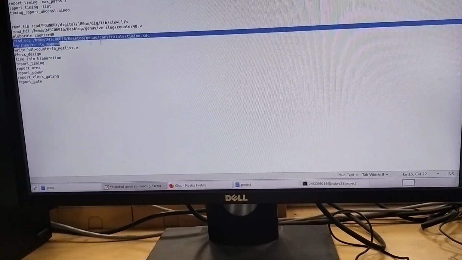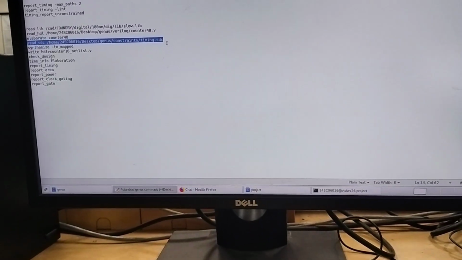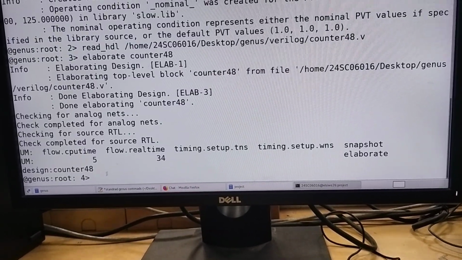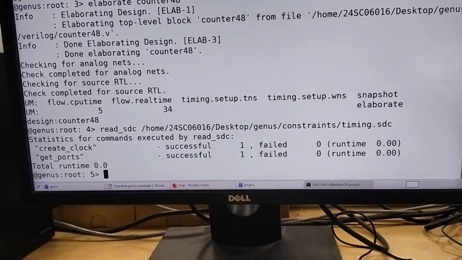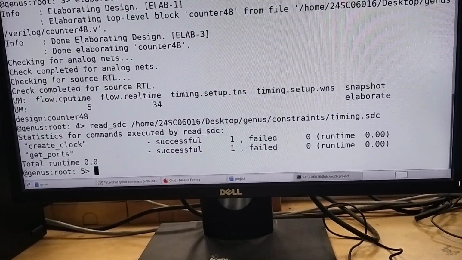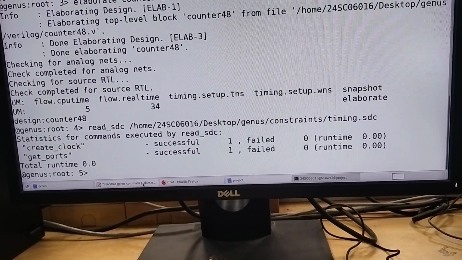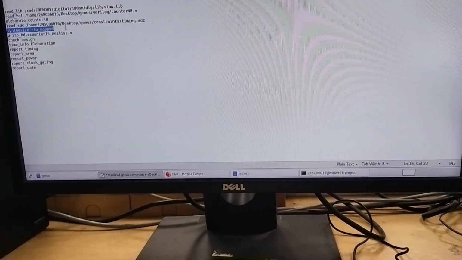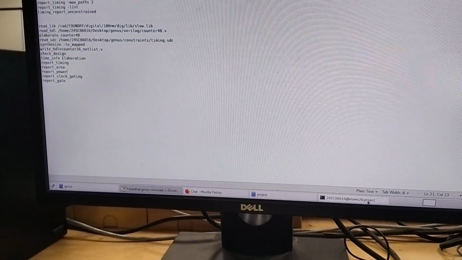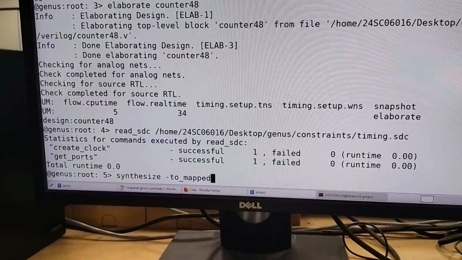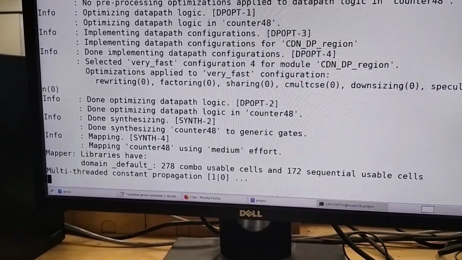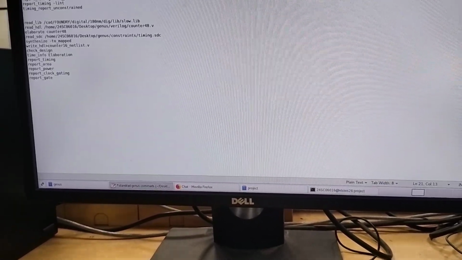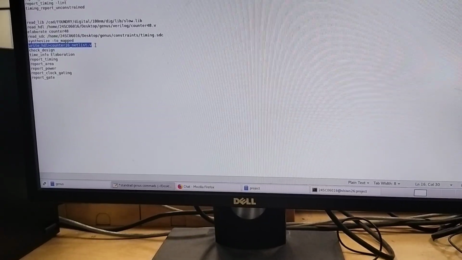Afterwards, I need to read the design constraints. So both the create_clock and get_port commands are successfully created. Afterwards, I need to synthesize my design, for which I'll be using this command. Once it's synthesized, I need to generate the netlist.